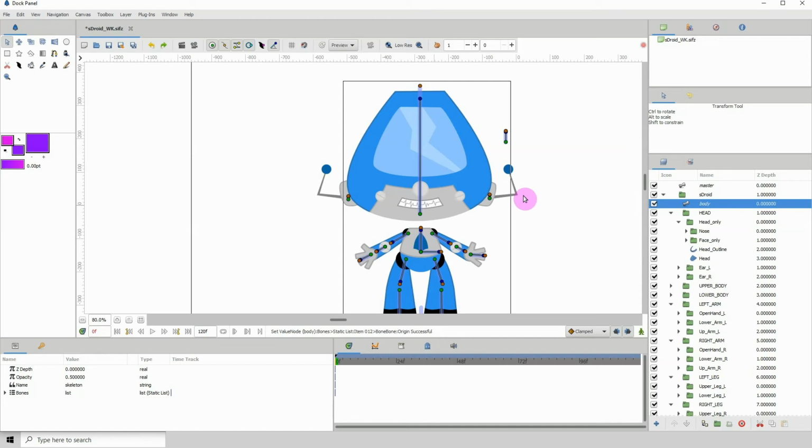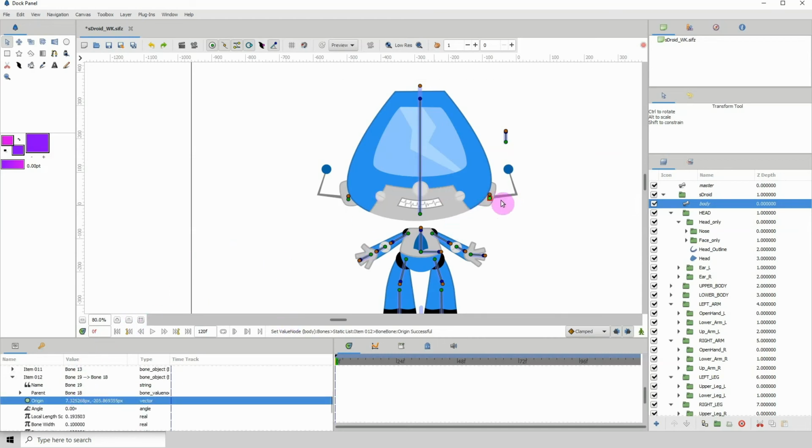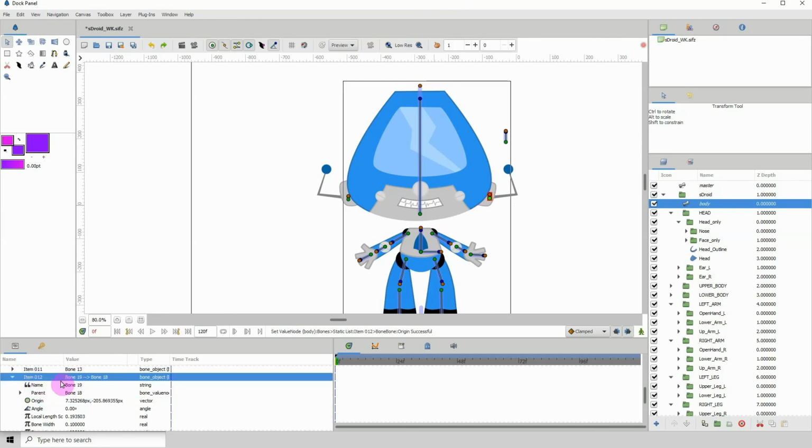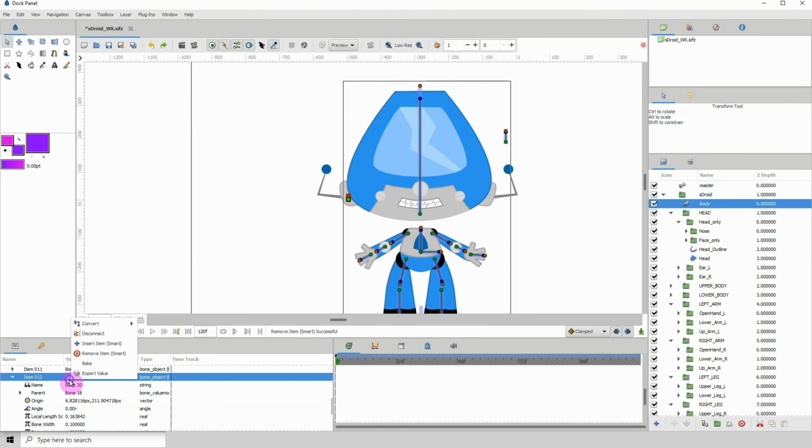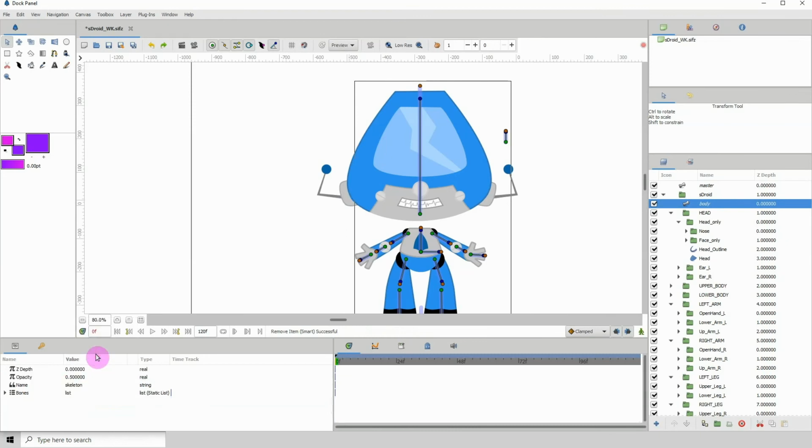Okay, so we'll have to go ahead and delete these. So let me click on this and find the name for that bone here. Right click, remove, and click on this. Right click, remove.